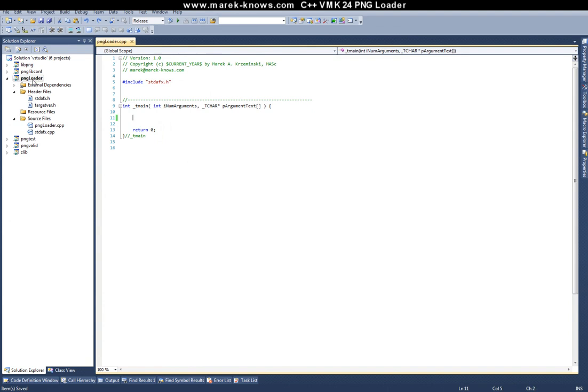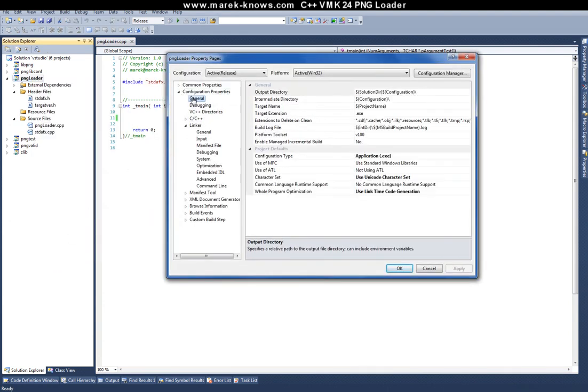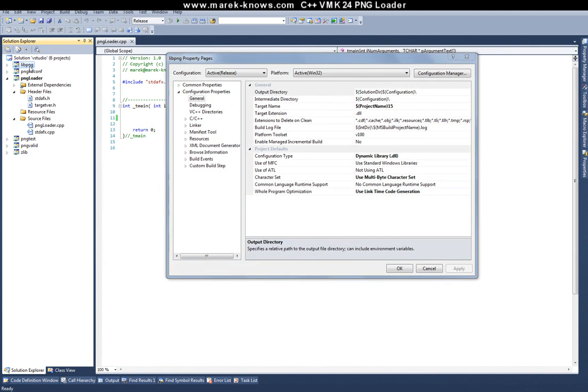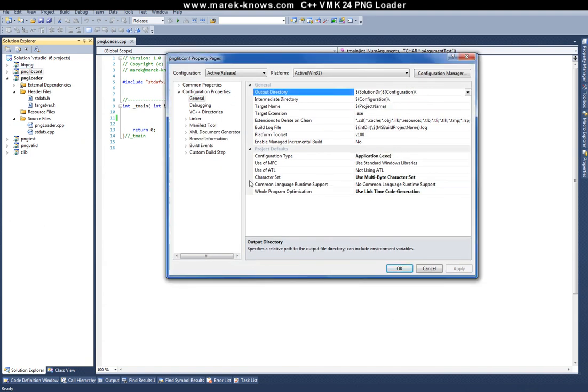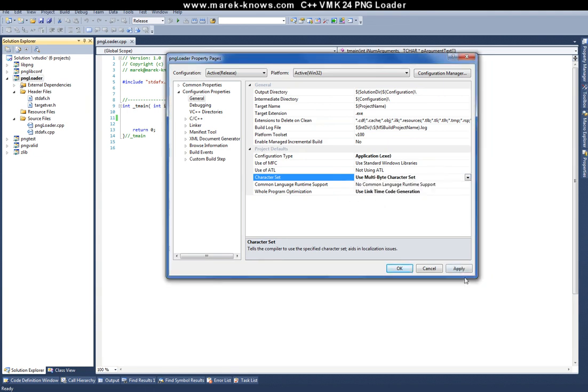Oh, wait a minute. There is one other setting here I forgot about. Under the general configuration, you'll notice that for the libpng file and for all the other settings, the character set that they use is the multi-byte character set. By default, the character set is Unicode, so we do want to switch that over to use multi-byte character set.